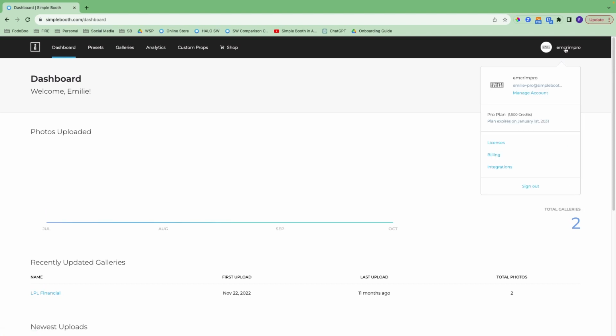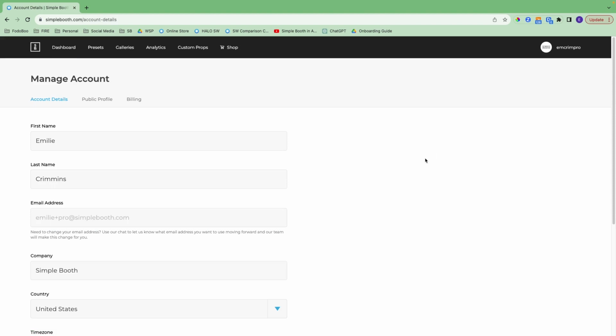So if I click on that, this drop-down menu appears. It confirms the plan that you are on, and you have some quick links to licenses, billing, and integrations, as well as an option to sign out. If I click on Manage Account, it takes me to my account details page first.